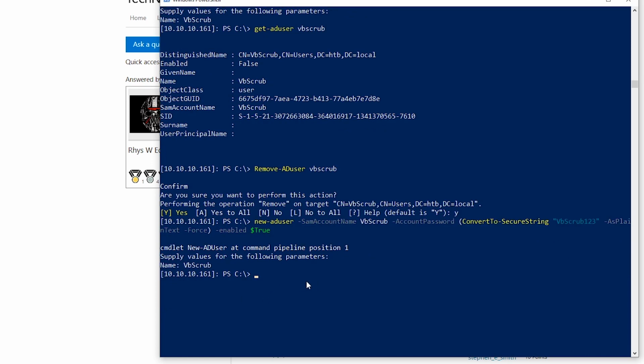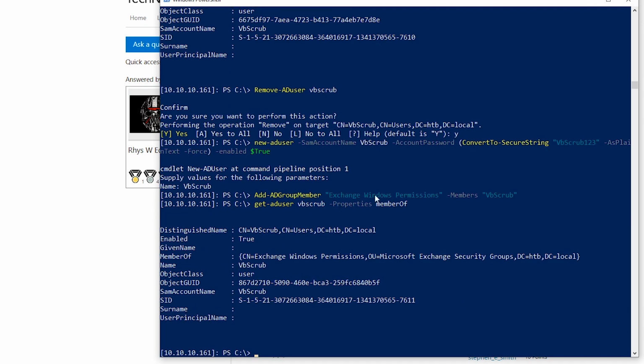Now we want to add it to that Exchange Windows Permissions group. So we'll do Add-ADGroupMember, I think it is, yep. Group member, and the group that we want to add it to is that Exchange Windows Permissions group, and the member is vbscrub. Don't know if you can just do the name like that. It seemed to do that fine. Let's just check that that's gone through fine. Get-ADUser vbscrub, also the properties that we want to get, MemberOf, and that will tell us the groups that they're a member of, and you can see we are in fact a member of that group now.